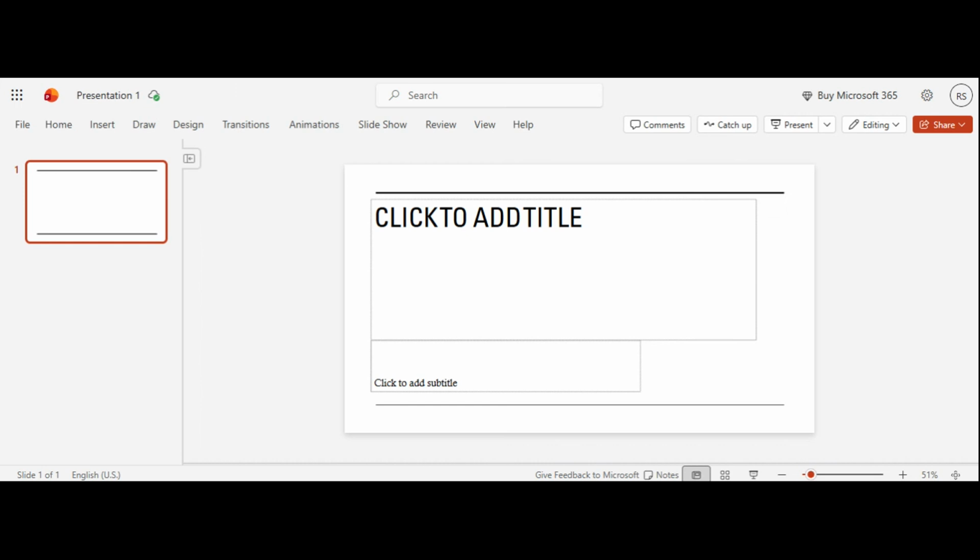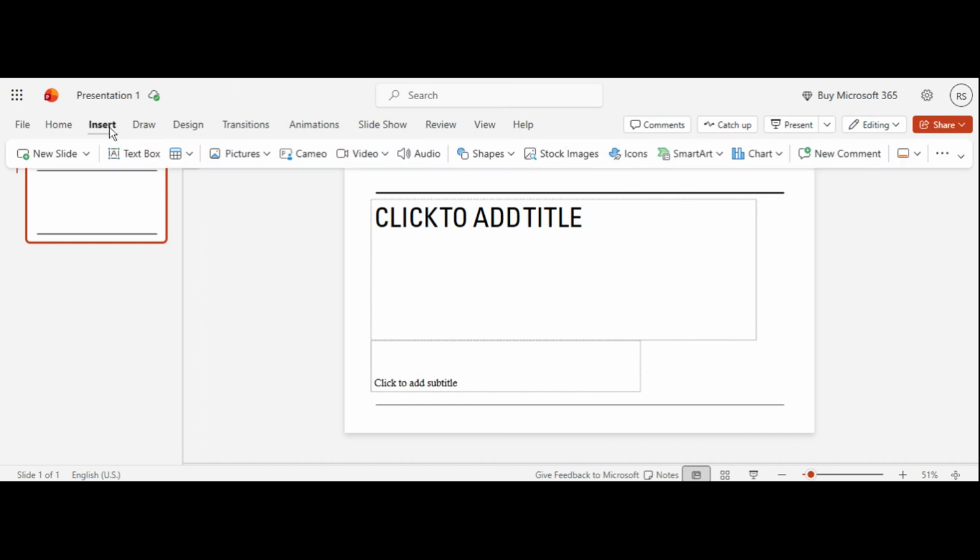Now let's start by adding a picture to your slide. At the top of the screen, click on Insert in the ribbon menu. The Insert tab allows you to add different types of content to your slide, including images, shapes, charts, audio, and more. After clicking Insert, look for the Pictures option and click on it. You'll now see different choices for where to upload your image from. Choose this device if the picture is saved on your computer.